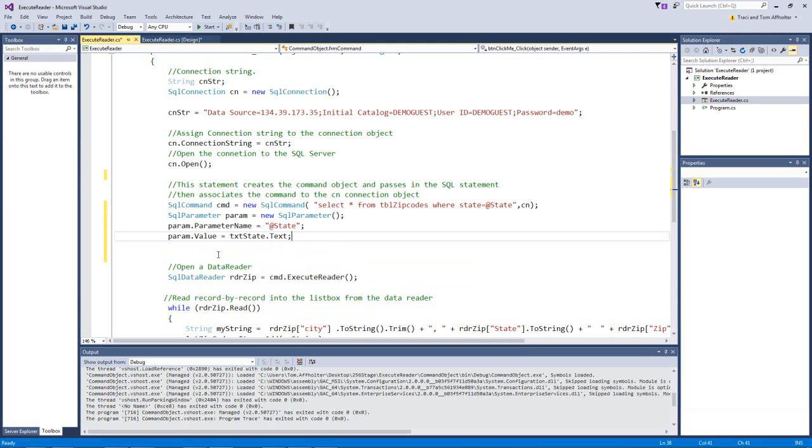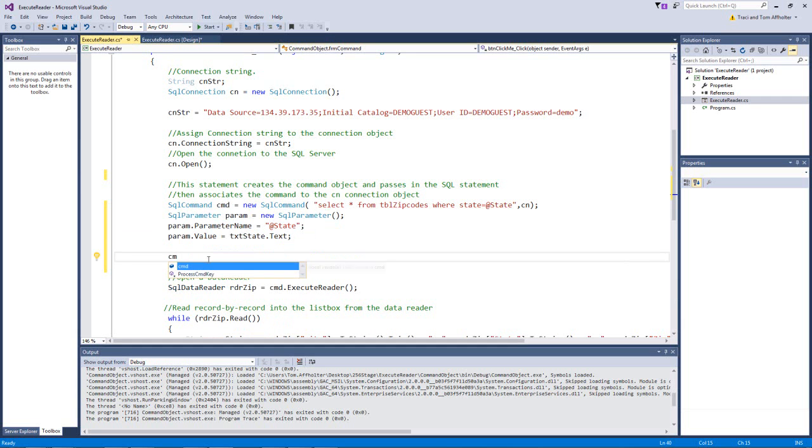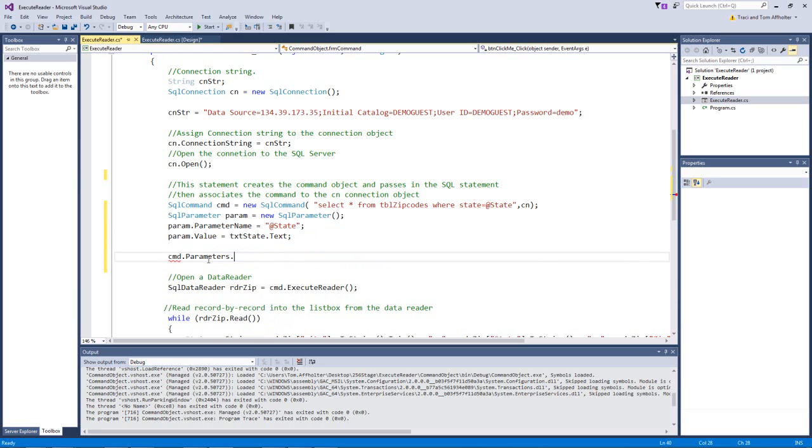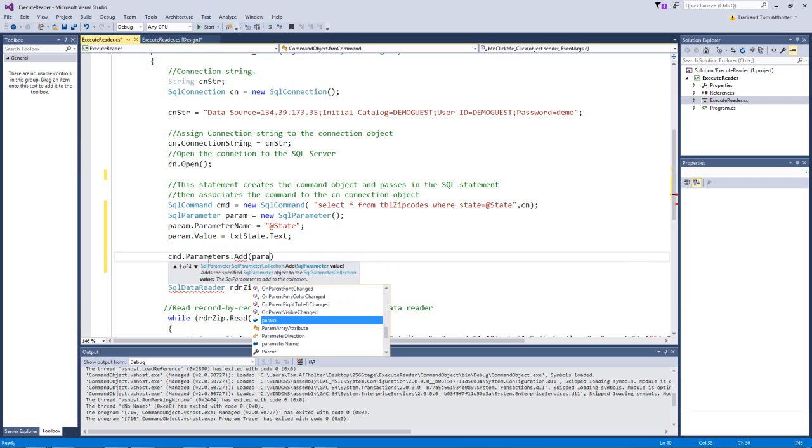Now, right now this parameter is not associated with this command. Notice nowhere in here does it reference command. This is a standalone object right now, so I need to add that parameter to that command, and that's another easy command: command.Parameters.Add, and then the name of the parameter, like that.